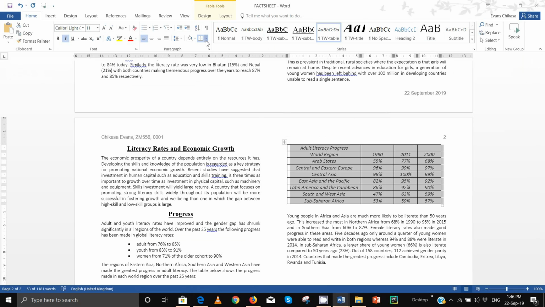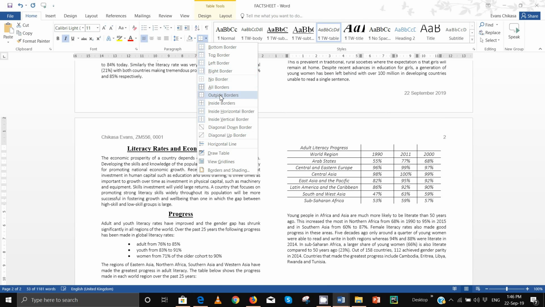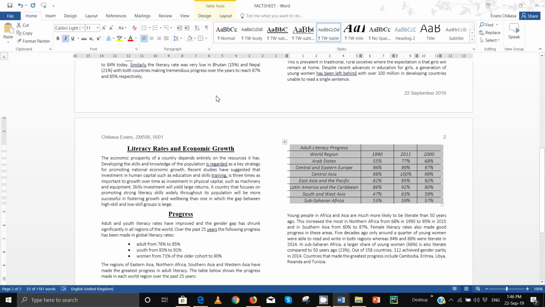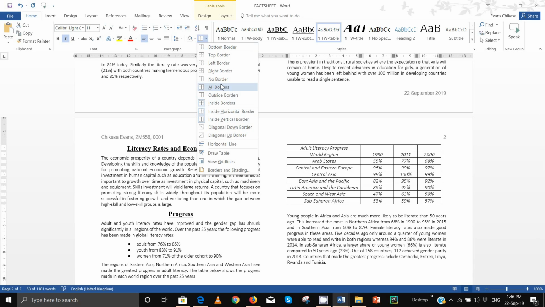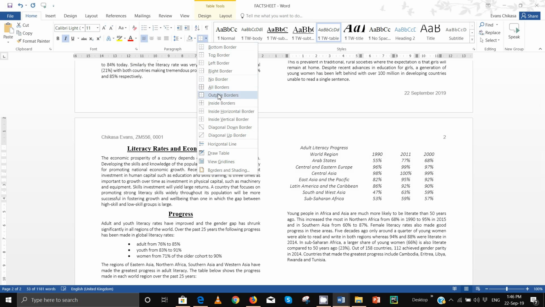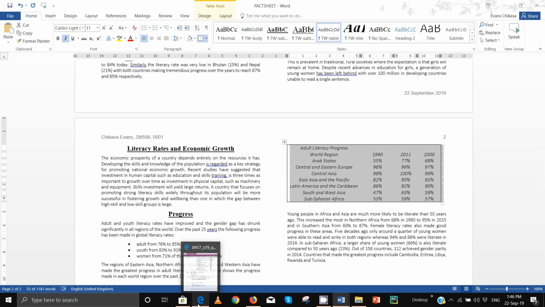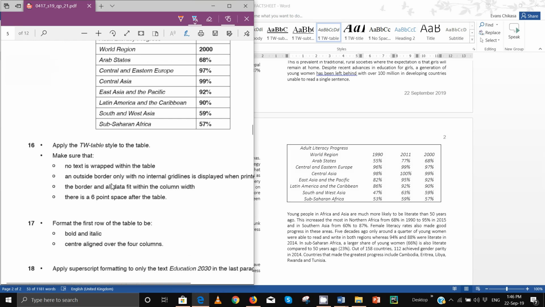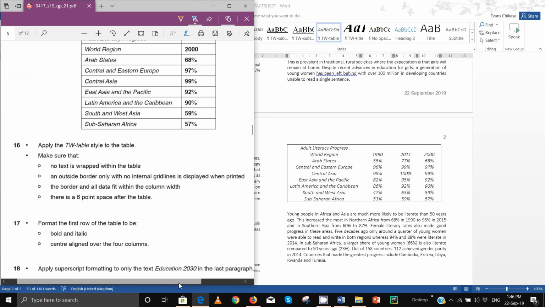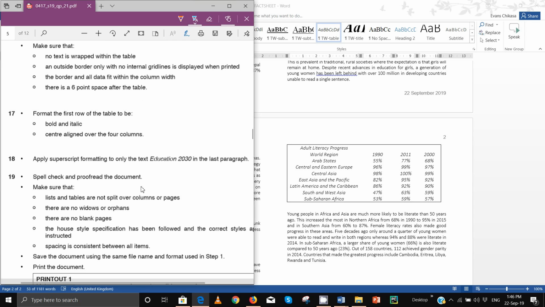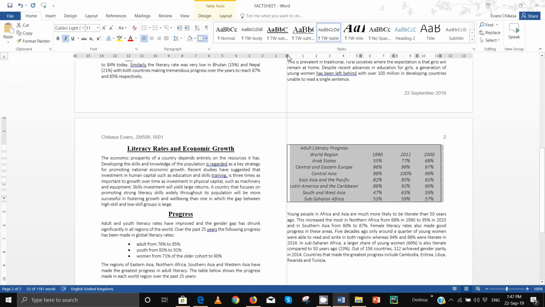So just come here, and outside border is here. Okay, just outside border. This is not outside border. What happened to it? Okay, it's just supposed to be, just remove this and put outside border alone, like that. Then we should have, it says, where the border and all the data fit within the column width, which is true. It is within the column width, as you can see, so that should be fine.